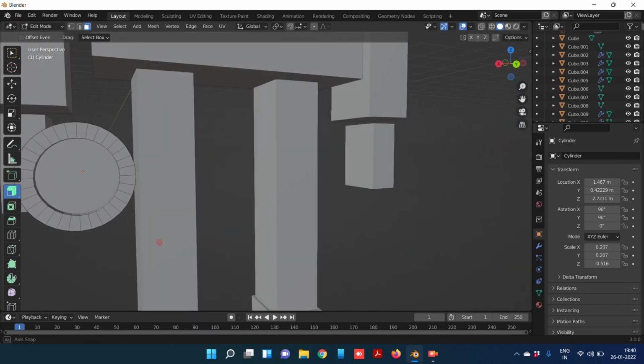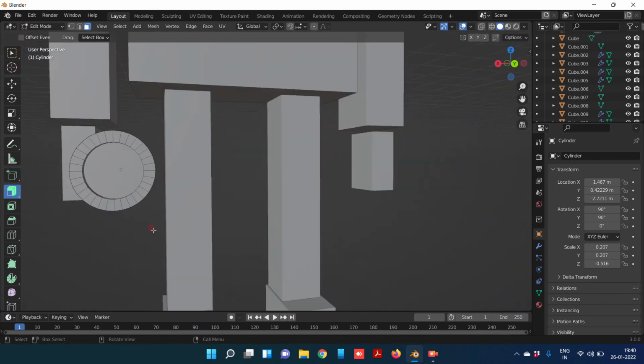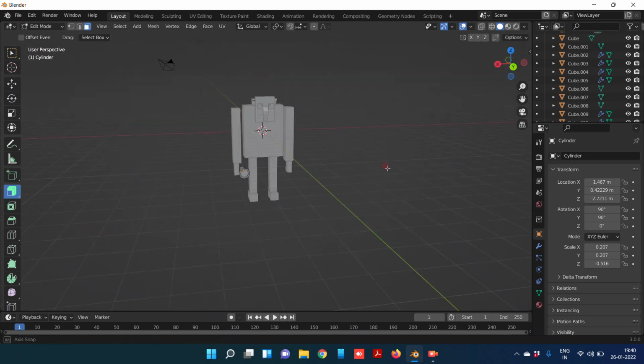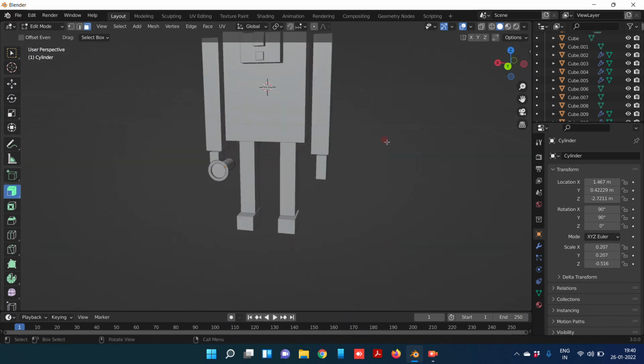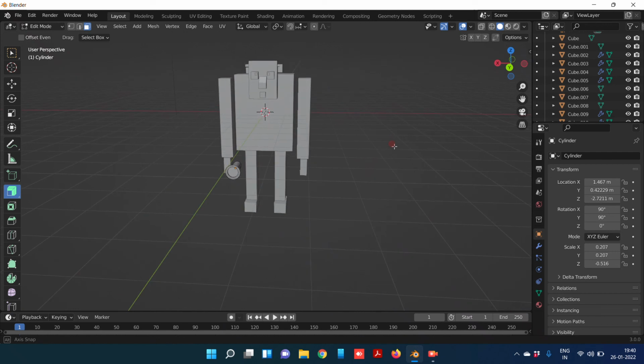Now we got the torch shape and the man, which is perfectly set according to the assignment that has been given.